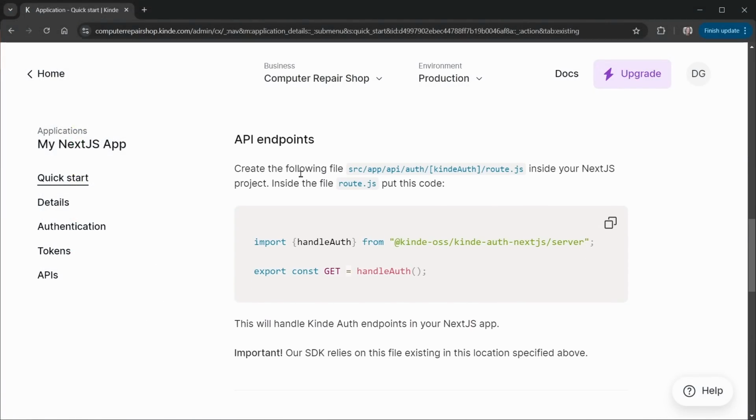It says create the following. So it's in the source directory, in the app directory, then we create an API directory, then we create an auth directory, then we create a dynamic directory. That's what this is in brackets in Next.js. If you create a directory with brackets around it, it's dynamic, and we'll put kindeAuth there. And then finally, a route.js file. You can see the contents of that route.js file are very simple. So let's copy this. Now let's go back to VS Code and create these directories that are needed.